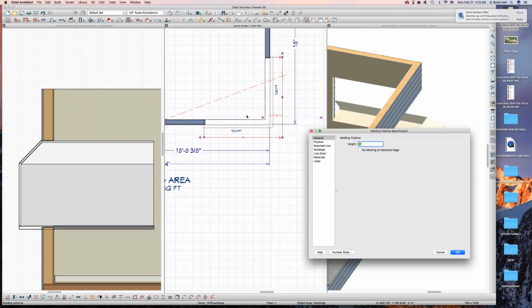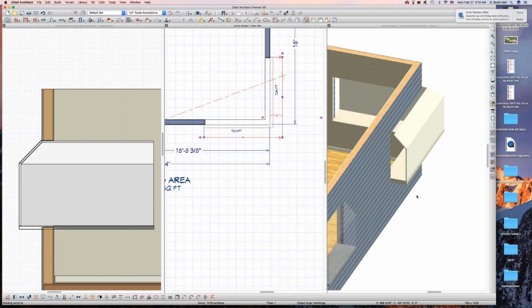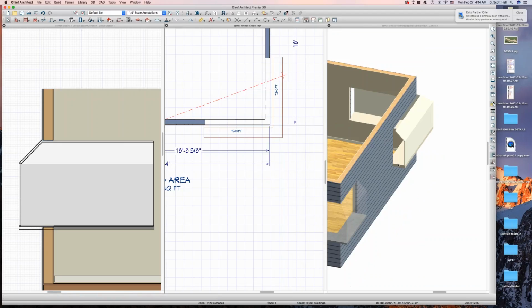Oh, did I? The molding is, oh, it's got to be 32 inches high. You nitwit. Oh, not horizontal offset, 0. Vertical offset, 32. Tab. There it is. There. Now I did it right. I think.